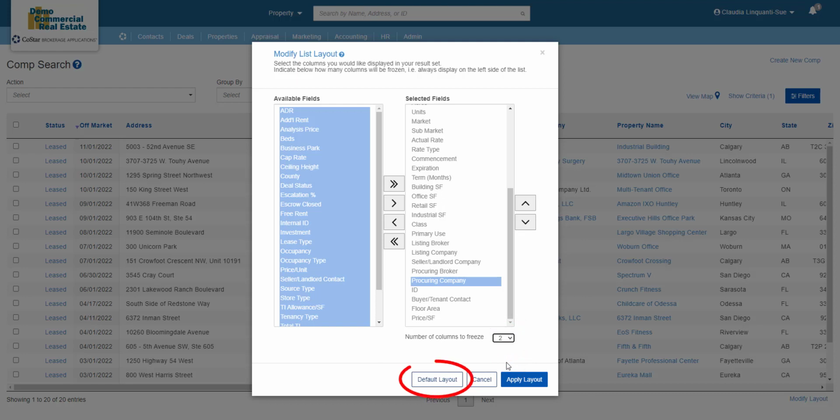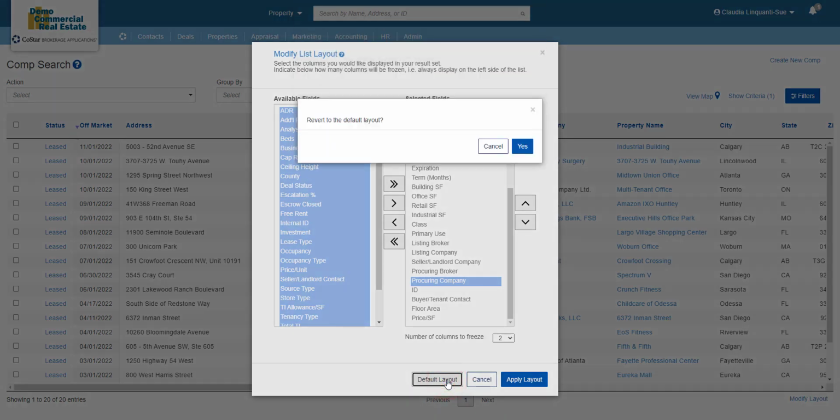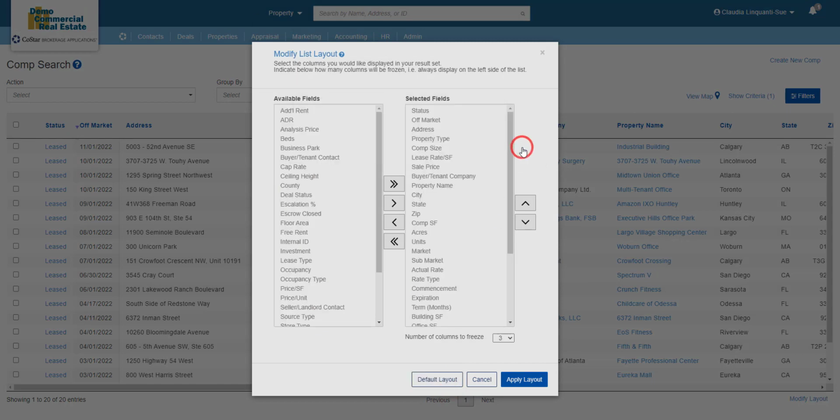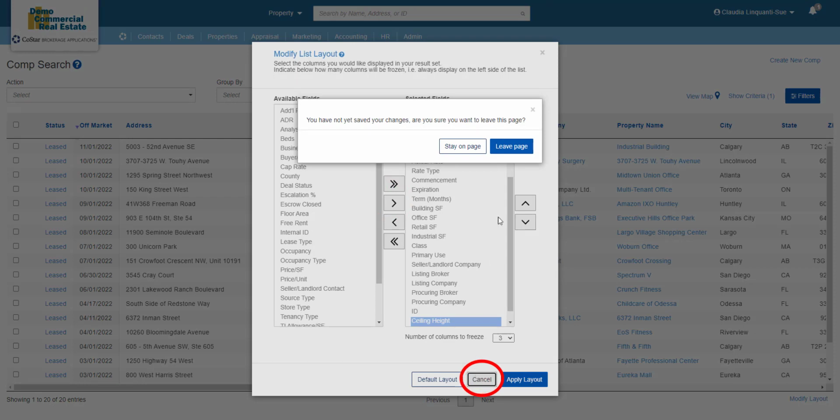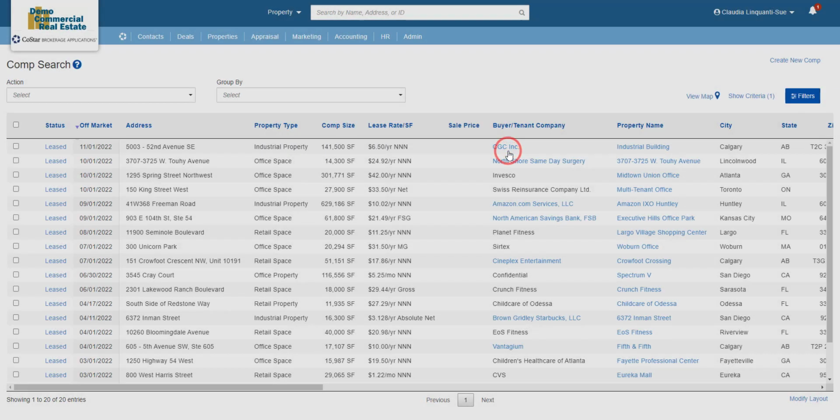The Default Layout button will remove any customizations and restore the list back to the default layout, but only in this window until you click the Apply Layout button. You can continue to customize the layout, apply the changes as they are, or cancel all of your changes. The Cancel button will ignore any changes made to this form, close the form, and take you back to the list.